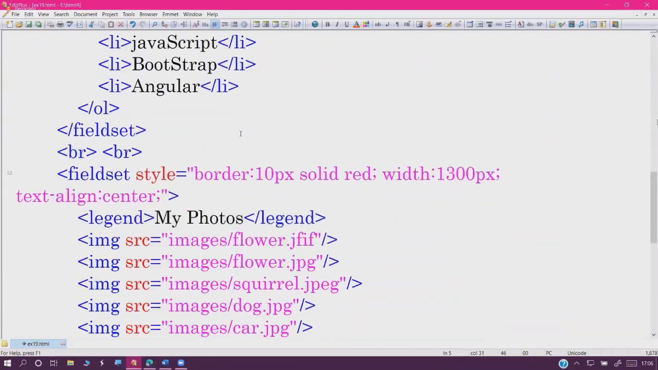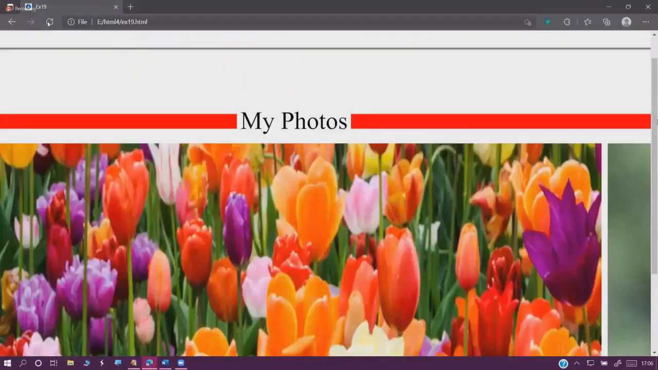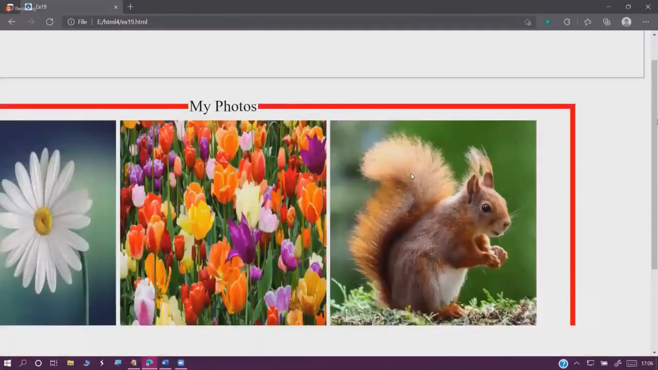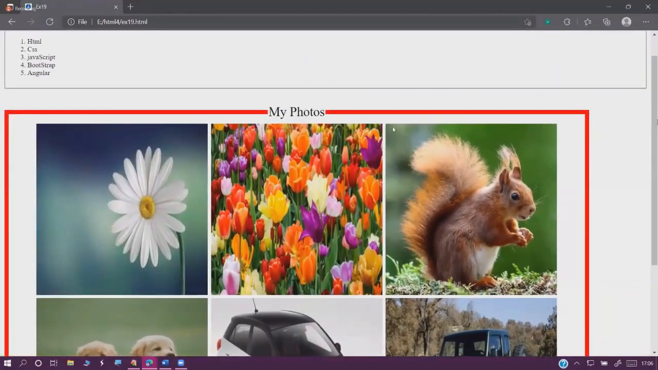Where is that? First, I'm going to increase the font size. For 30 pixels, I'm giving a big size, almost H1 size. Now it is also displaying better, bigger size.